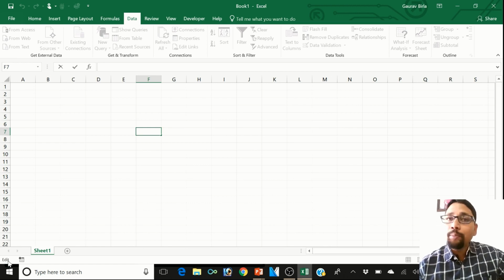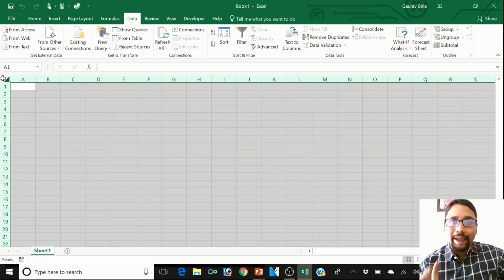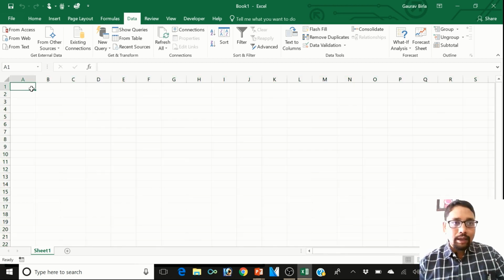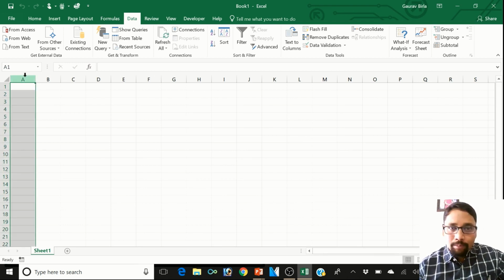Now the most important part of Excel is this grid sheet. The highlighted part of Excel is the grid. This is where we are actually going to work and do our calculations and logical, arithmetical manipulations. The first thing we have to know is that this whole thing is known as an Excel sheet. It is divided into two parts: columns and rows.